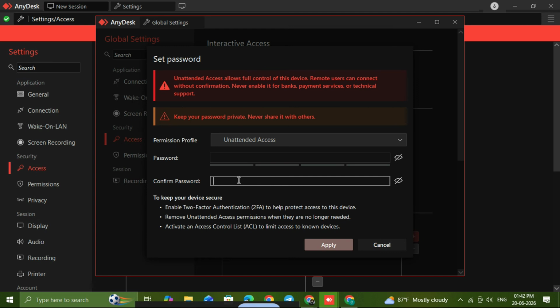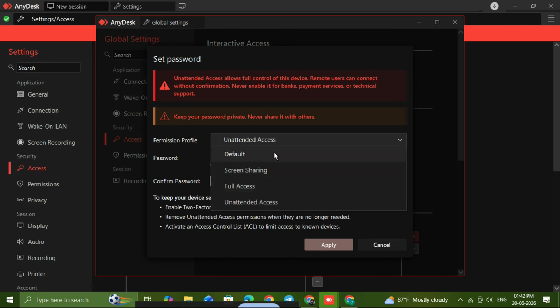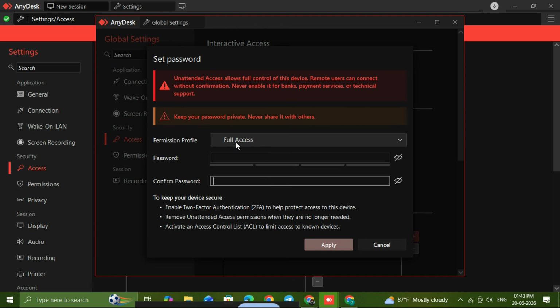After that, look for the Permission Profile drop-down menu. Click it and choose the profile that best matches the level of access you want to give. This is important because it controls what a remote user can do once they connect. If you want more control and better security, choose a more restricted profile. If you need full access for trusted use, select the appropriate profile for that setup.